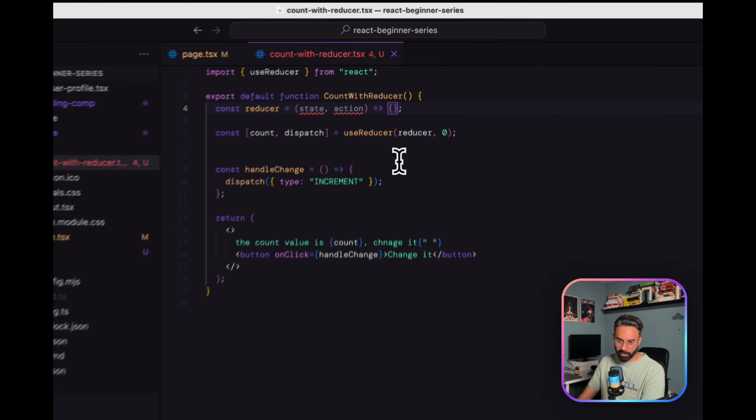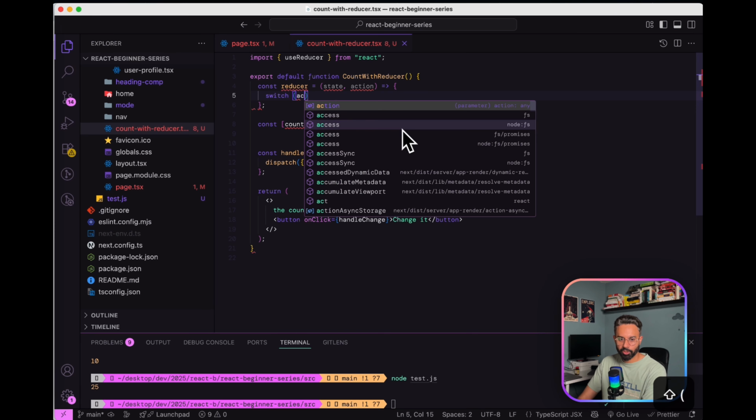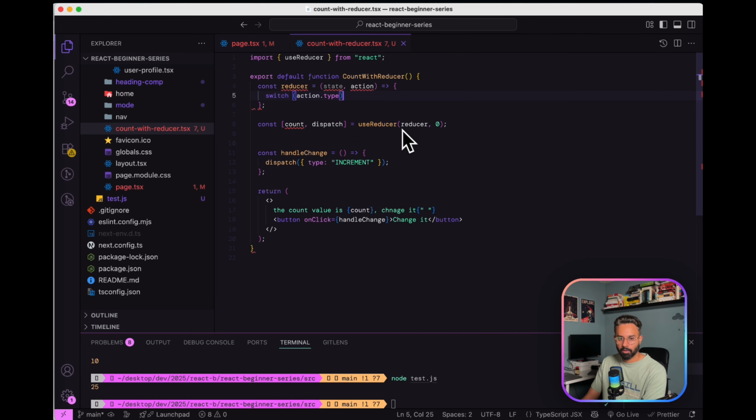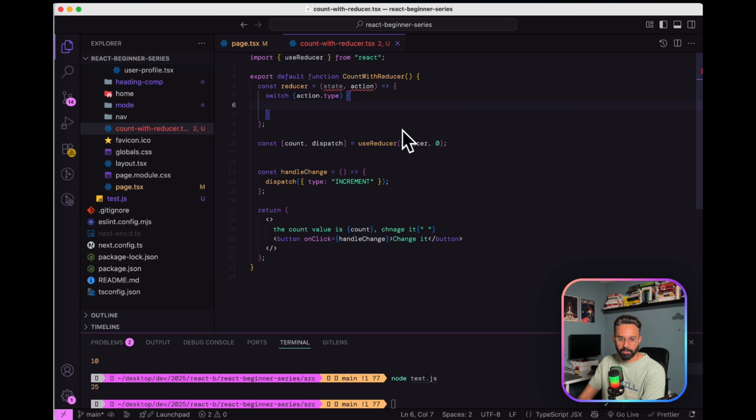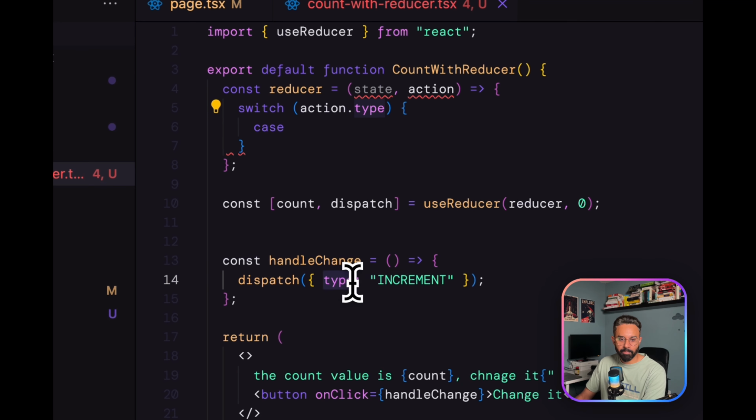And inside this, we can create a switch statement. We can also use if else, but the general rule is to use switch because it's easier. I'll show you why it's easier. So we create a switch statement based on action.type, and inside that we have our case. So this is action.type, and type here is increment.